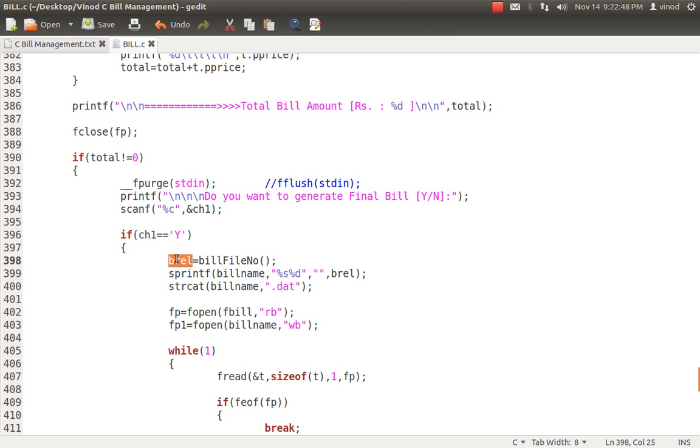So that value is there with me in brl, but brl is an integer value and the bill file name is a string value. I have to convert an integer to a string. With the help of sprintf I'm doing it. How? Bill name is the character array which is going to store the file name, that is 3.dat or 4.dat, whatever. brl has the integer value. I am telling sprintf to convert brl into the bill name. Finally I have to combine it with the .dat extension, so I'm using strcpy. So the bill name is being generated.